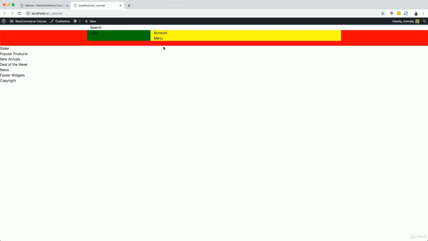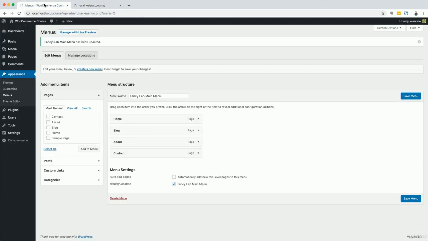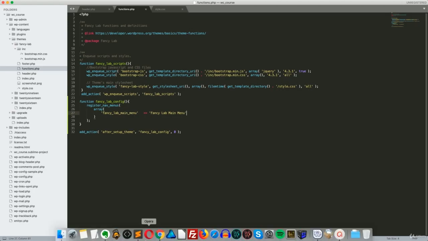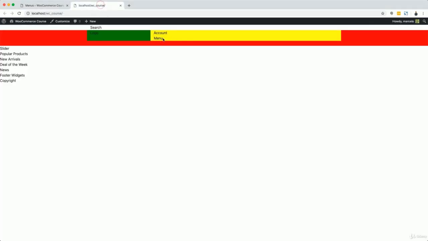The fourth and last step is missing. That will be to point out in header.php that the menu we created in the administration and registered in functions.php will be placed in this specific area here. But that will be a subject for our next lesson.